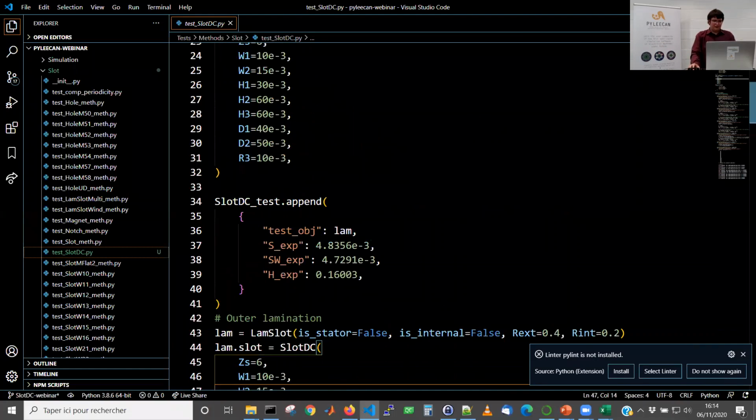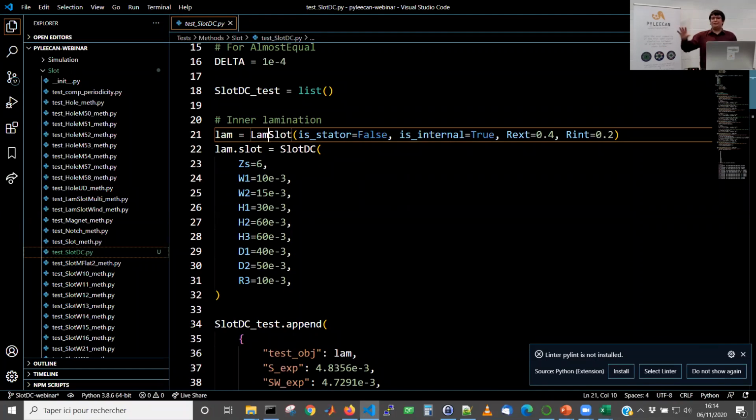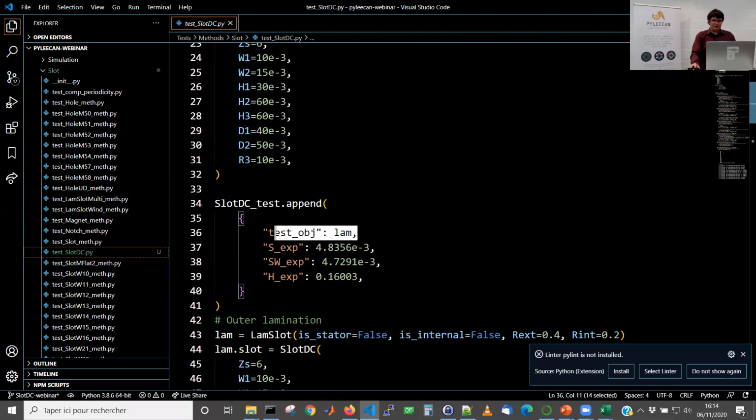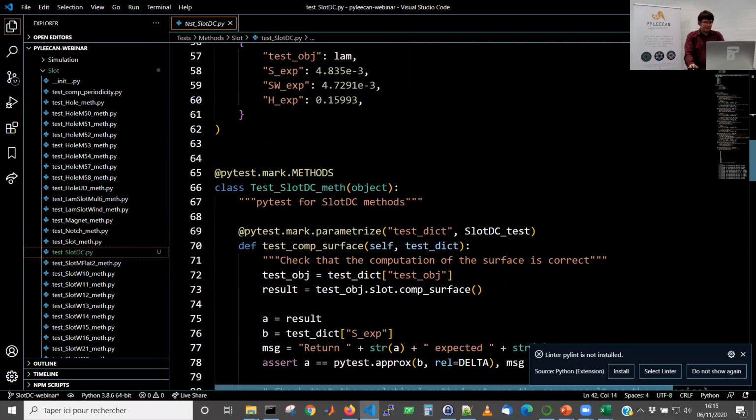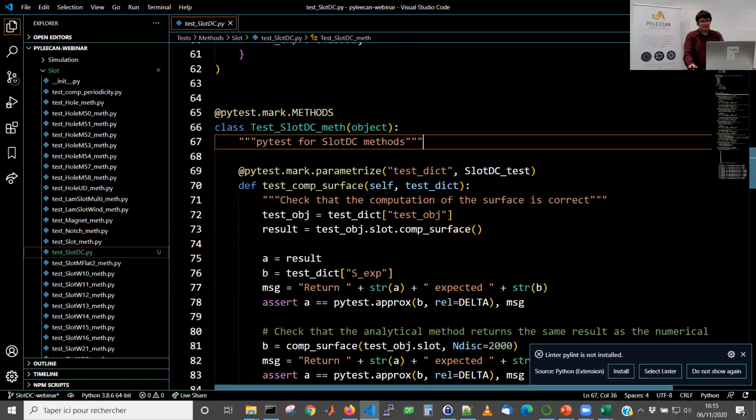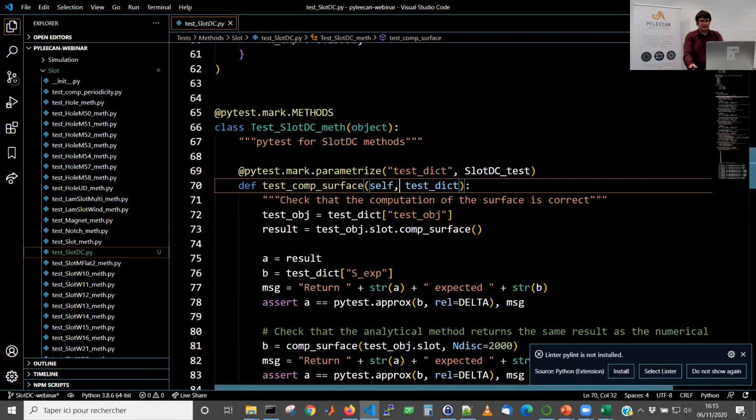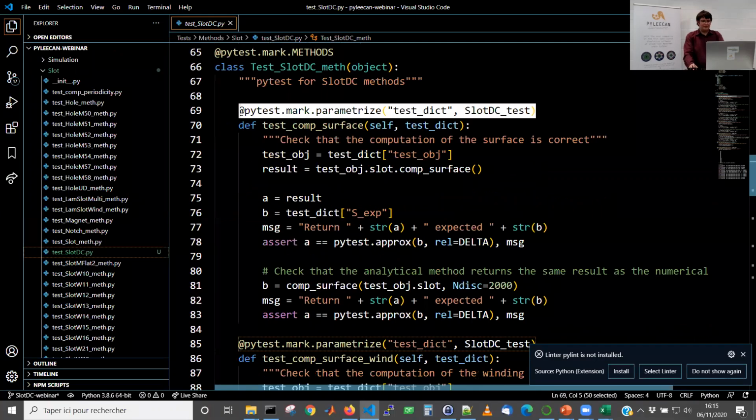Here you have a very interesting syntax, in that we define two laminations. So it's the two laminations that I just showed you in the Jupyter notebook, in fact. And here I provide a dictionary saying, okay, if I get this lamination, I should have this surface for the winding, and this height. And here is the definition of my test. So I provide the dictionary as an argument, and then it will call this test for every single definition within my dictionary. In fact, it's more of a list, but.